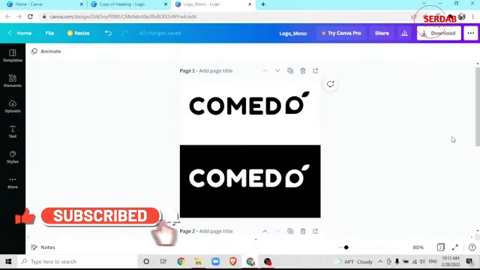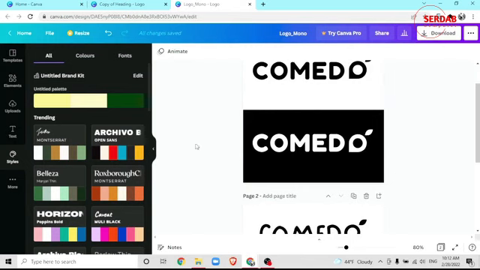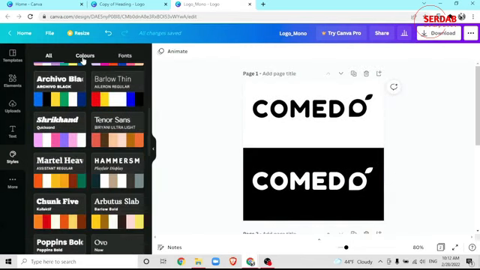All right, now we can add some color to our design. So the first way, it's a much faster way, and that is using the styles feature on the side panel. So if I don't have a color palette in mind, I can go to the color section up here.